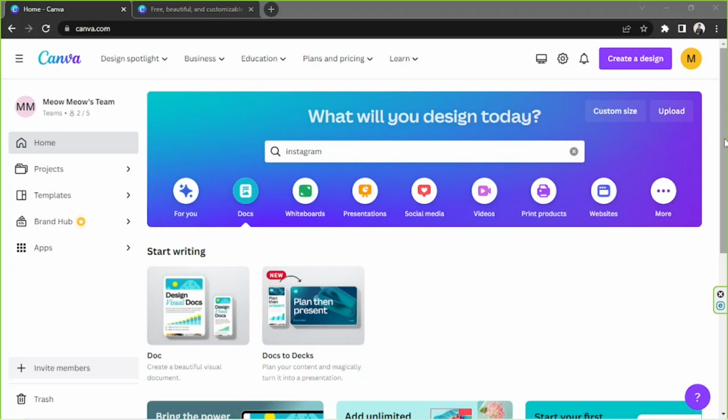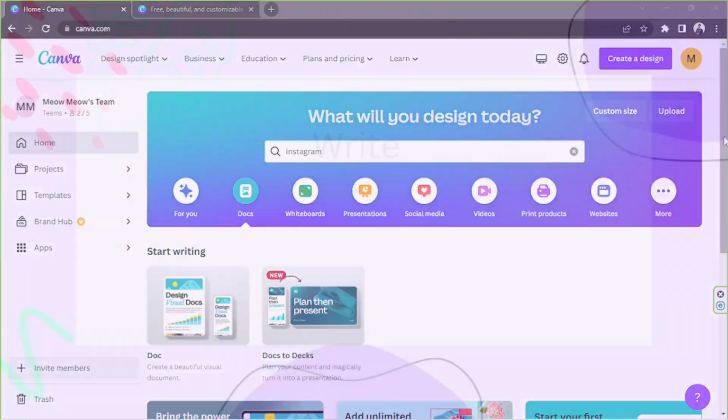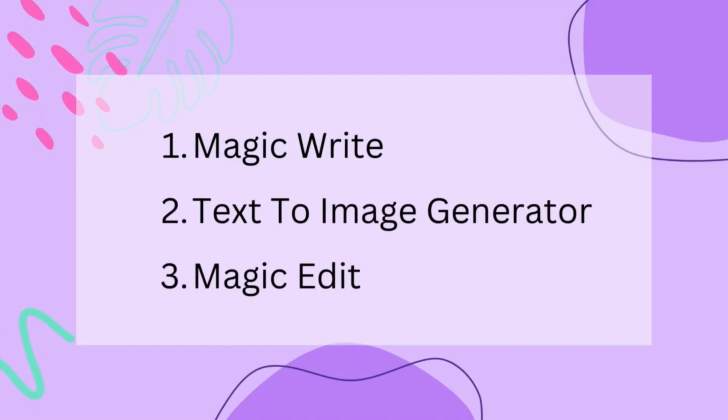Today's video request is how to use Canva AI. So we're going to talk about all the AI tools in Canva in today's video. Let's first take an overview about the things we're going to talk about. First, we have Magic Write, then Text to Image Editor, and finally, the Magic Edit tool. So let's get right into it.